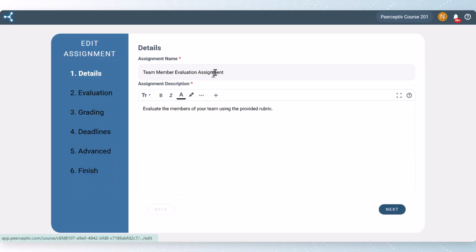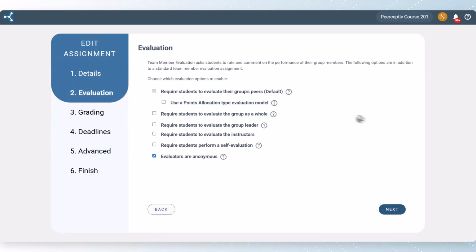Click Next to view the evaluation settings. If the top gray box is checked, then by default, students will evaluate each of their group members using a rubric. Please note that the points allocation model can be chosen instead of the rubric model. For this video, we're using the rubric model, so we will not check points allocation.